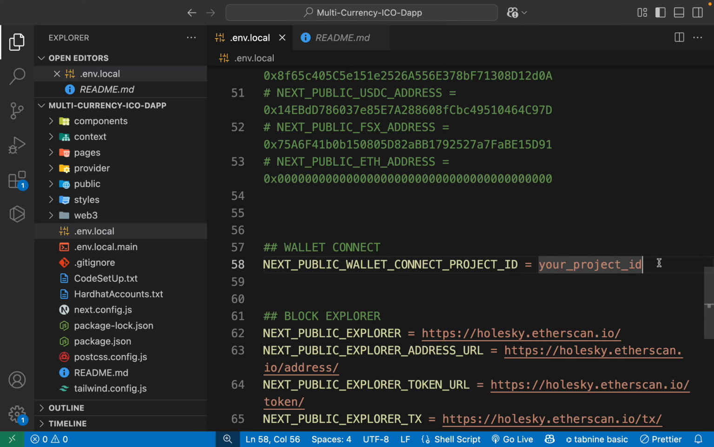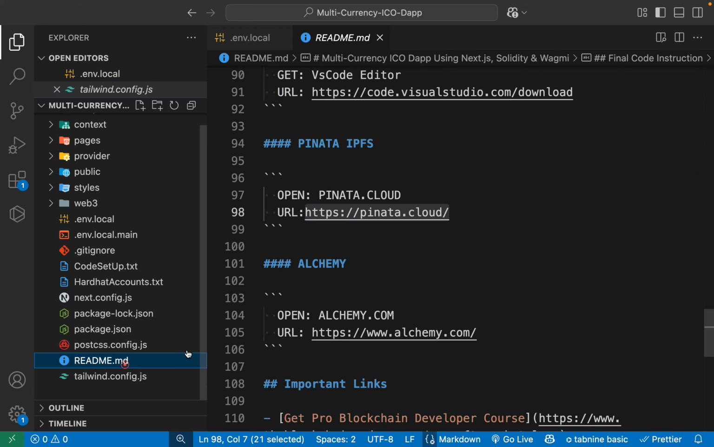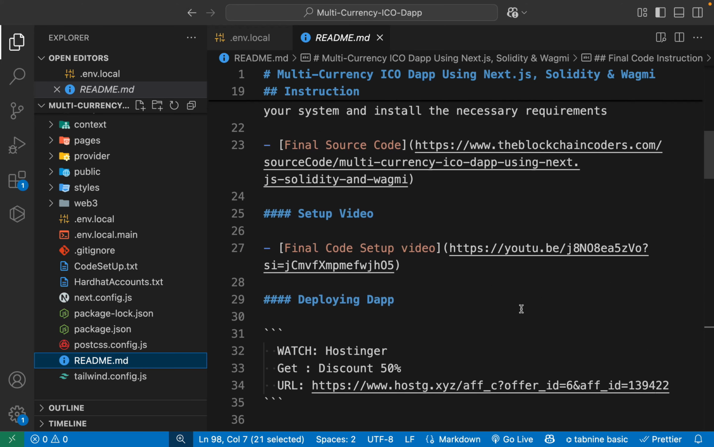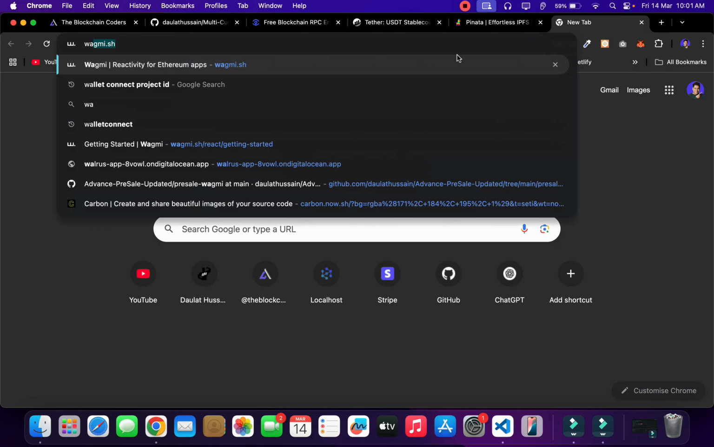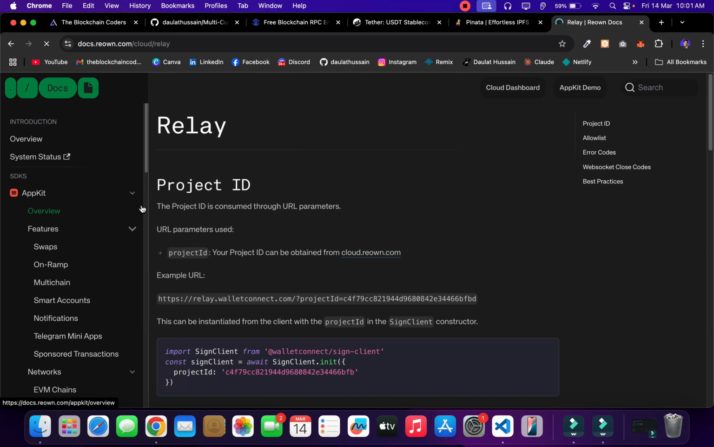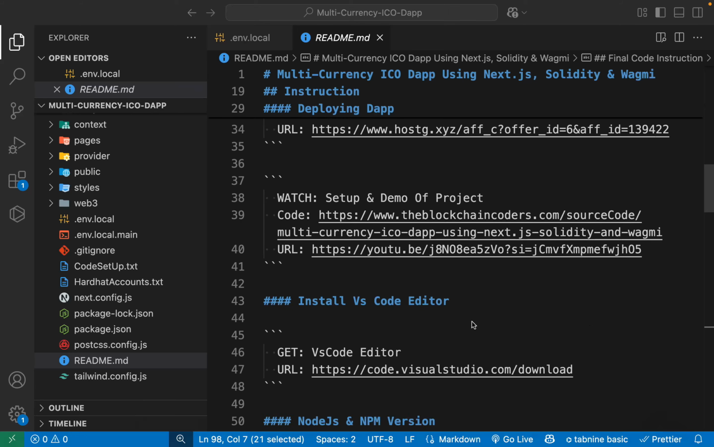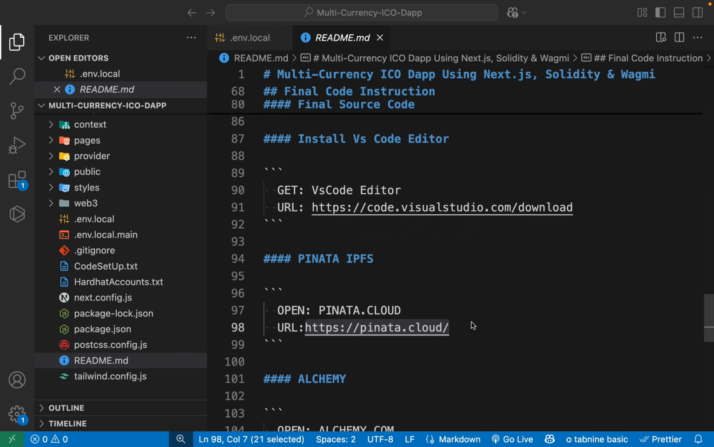We have to get our project ID for Wallet Connect. I have already given you the instructions, so you can simply come back here in the readme file, where I guess I have provided the details. So I'm going to update that. What we can do is open a new tab and type Wallet Connect project ID, and this is the website which you will find. Click here. I'm going to copy this URL and update it, so you won't have any issue finding this one. So just come back here and let me do the update very quickly.